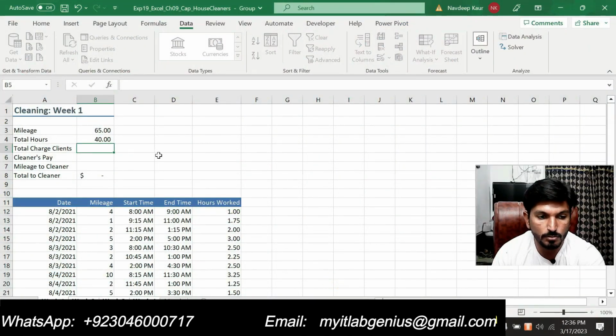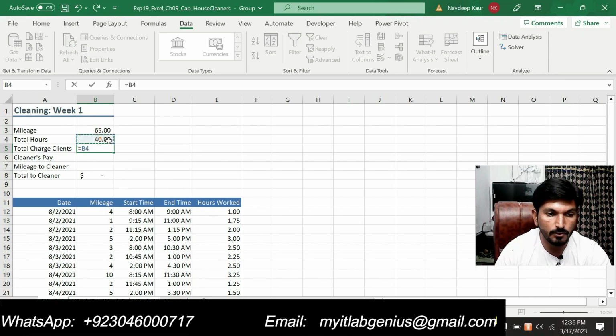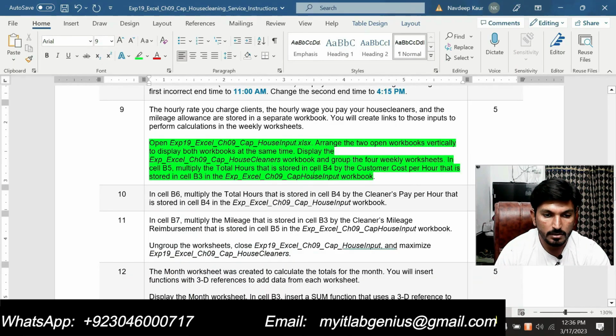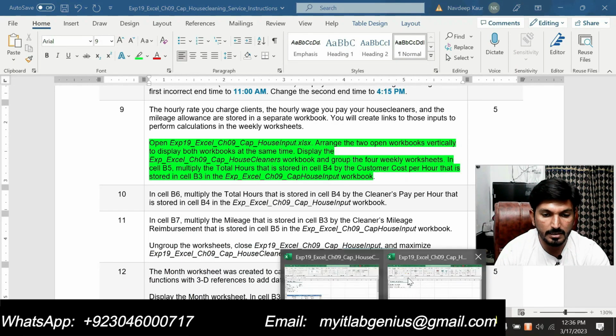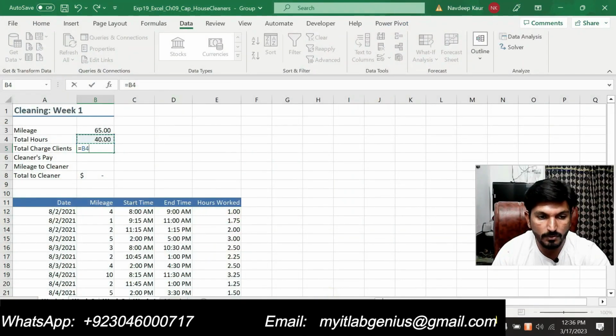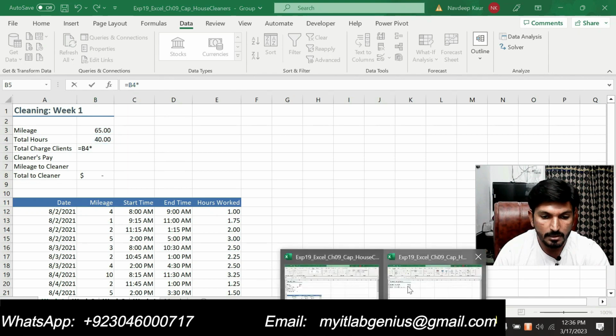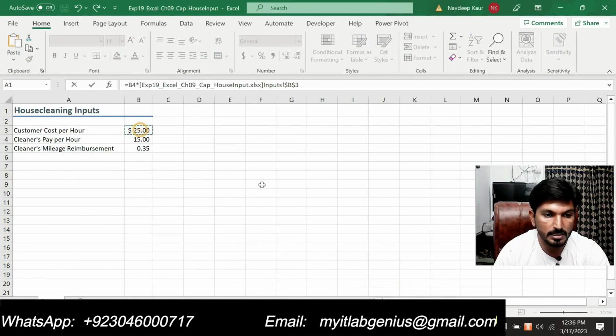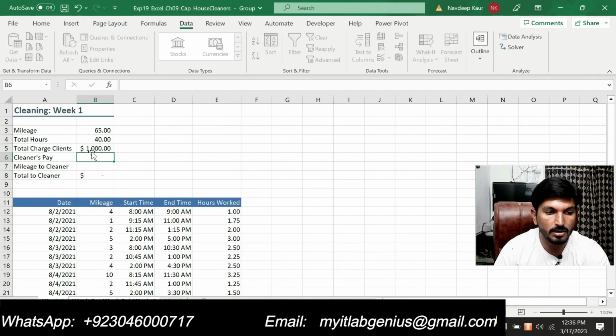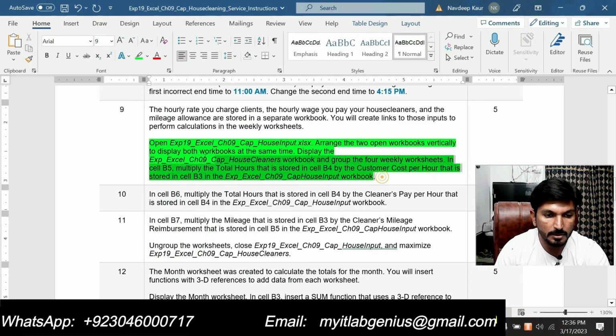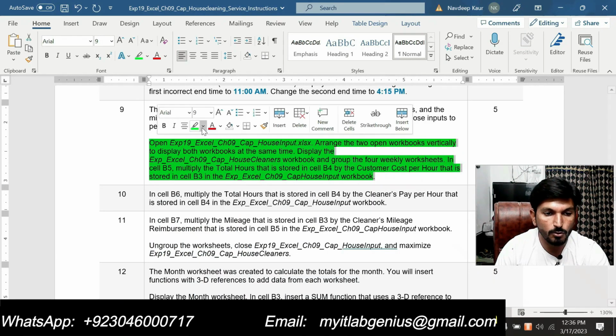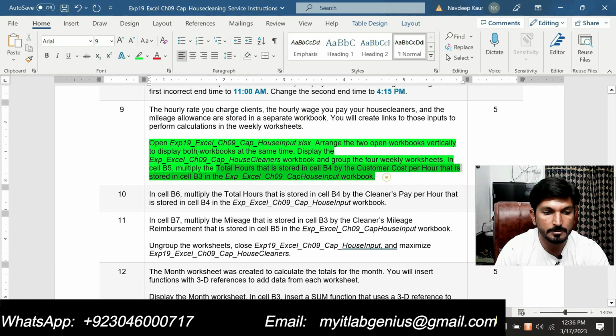So here we are supposed to multiply cell B4 by B3 in the input worksheet. So we will type B4 multiplied by B3. This is B3, and we will click enter. So we got the value here. That is our new value after multiplying. So that is step number 9. Now we will move to the next step, that is step number 10.